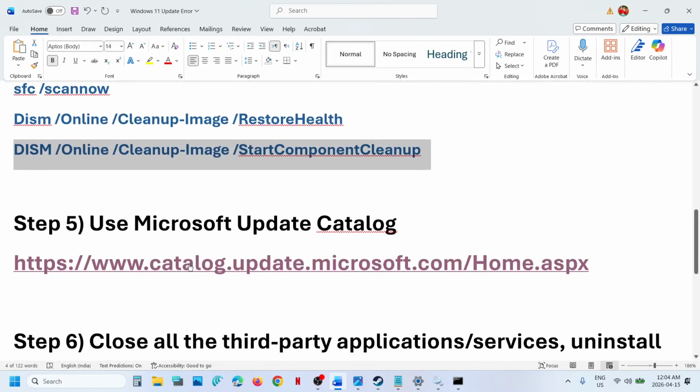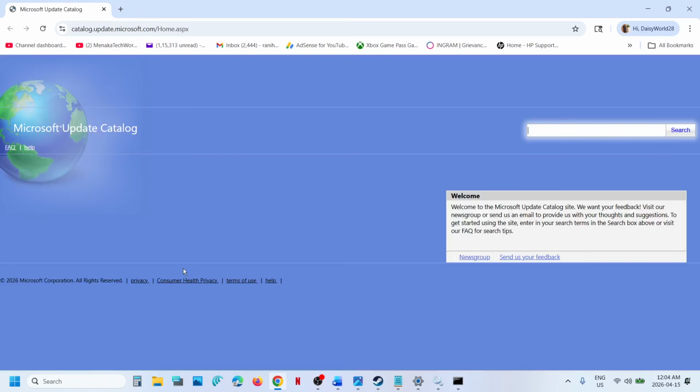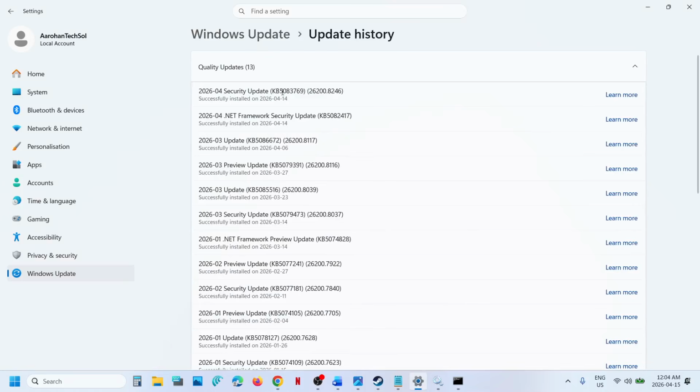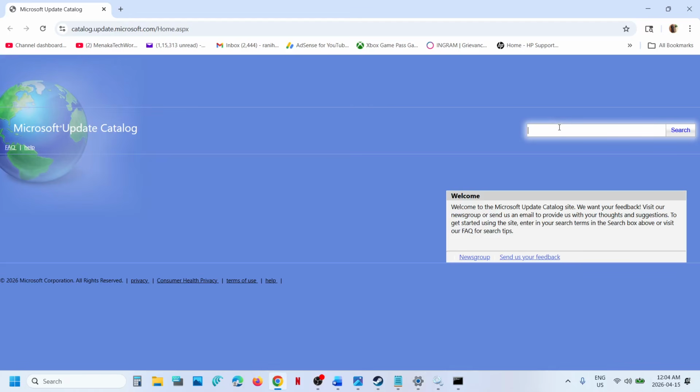Next step is to use Microsoft Update Catalog. Open this link in a browser. It will take you to Microsoft website. Over here you can write down the name of the update, that is KB5083769 or KB5082417, whichever is giving you the error message. You can type in the name of the update over here and then click on search.